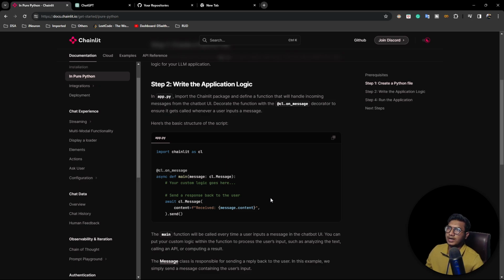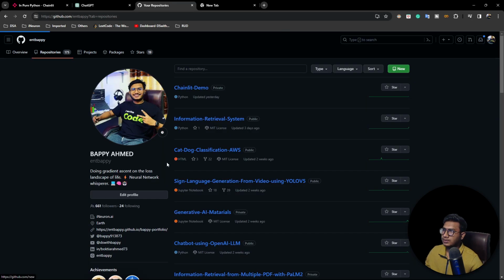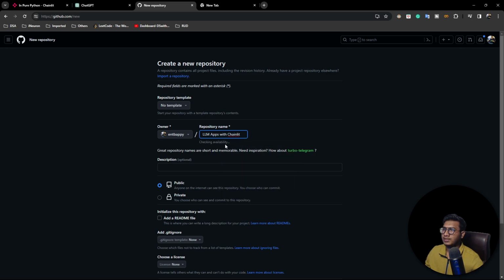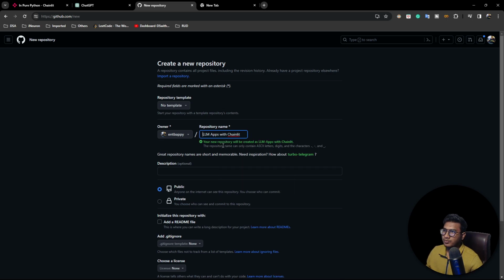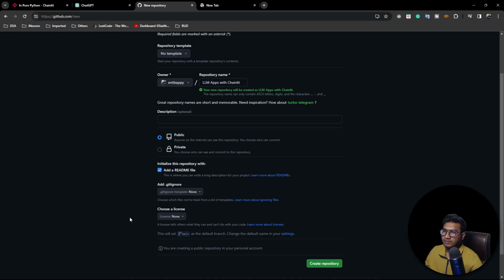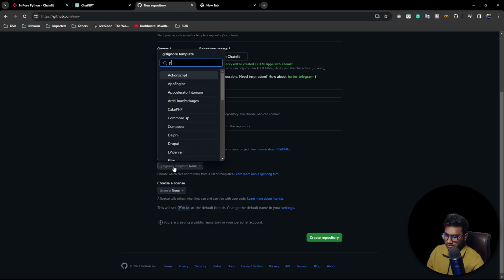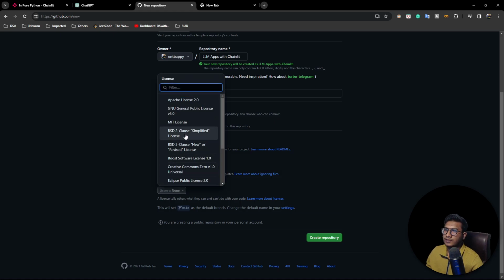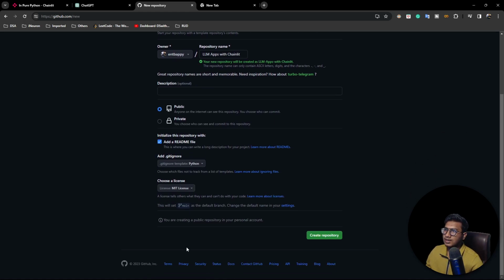But before that, what I need to do is create one GitHub repository. So here's my GitHub. Let me create one GitHub repository. I'll name it LLM app with Chainlit. You can give any kind of name. Let's keep it public. I'll add a readme file. For gitignore, I'll be using Python, and for license, you can take any kind of license. Let's take the MIT license. Then I will create my repository.